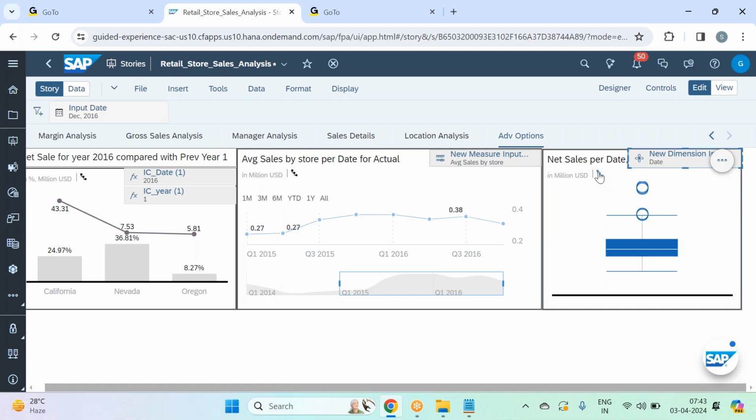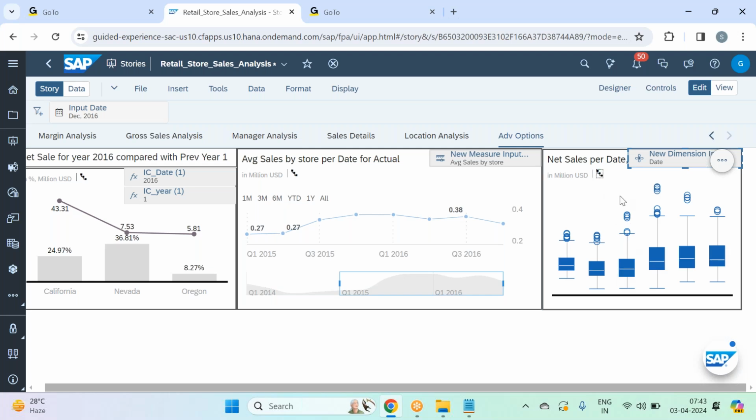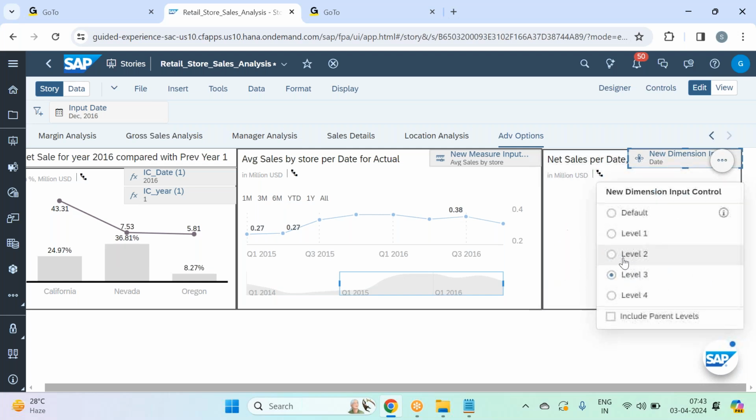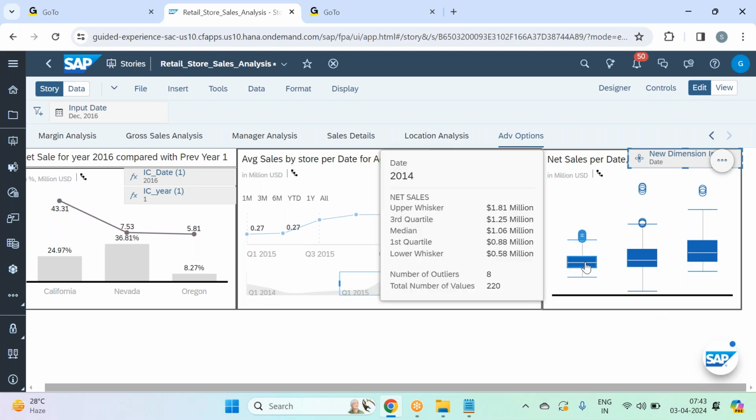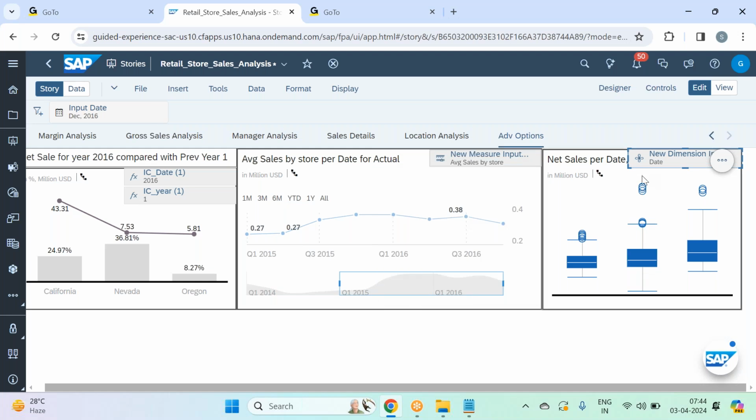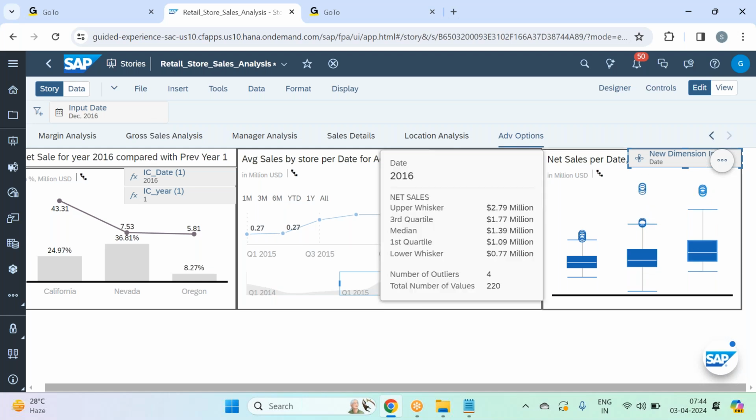If I select date and pick the date at level 3 or level 2, I'll pick level 2, better. Pick the date at level 2. You see for 2014, what's your net sales? We got 220 stores in 2014 with net sales between 0.58 to 1.81 million, and median net sales is 1.06 million. In 2015, it increased to 1.14 million median net sales. Range is between 0.13 to 2.32, and these are outliers above that range. And this is for 2016.